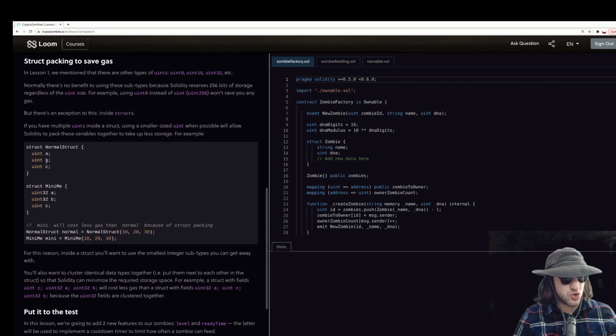Anyway, so they make a struct. They make a mini struct where they specify the sizes, and mini will cost less gas than normal because of struct packing. Struct packing. Okay.